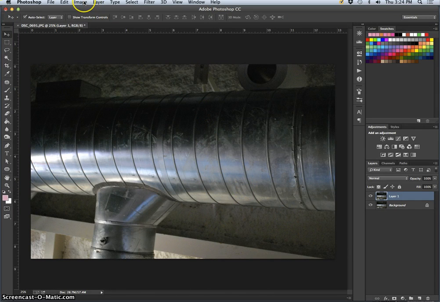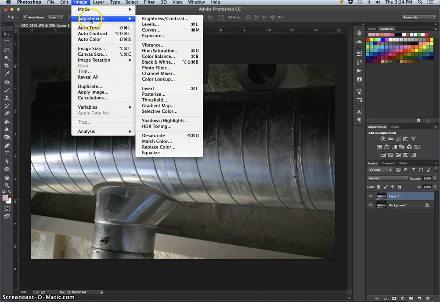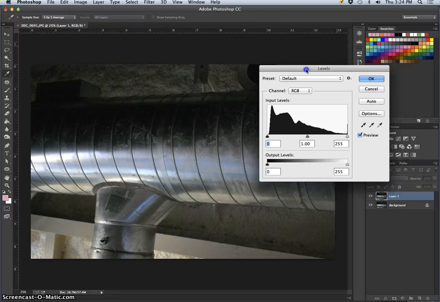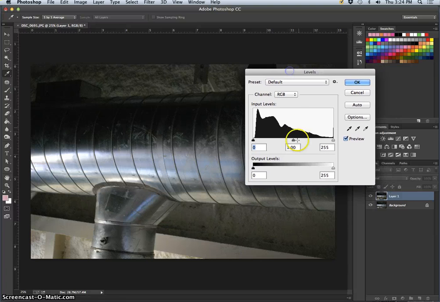The first thing I do is go to Image, Adjustments, and Levels. Everything, these top four, brightness, contrast, levels, curves, exposure, they adjust the values within the photo. Everything underneath that, between vibrance and color lookup, those adjust the colors. So we first deal with our levels. And this is a lot like brightness contrast, but it gives us the added benefit of being able to shift the midtones, and it shows us the histogram.